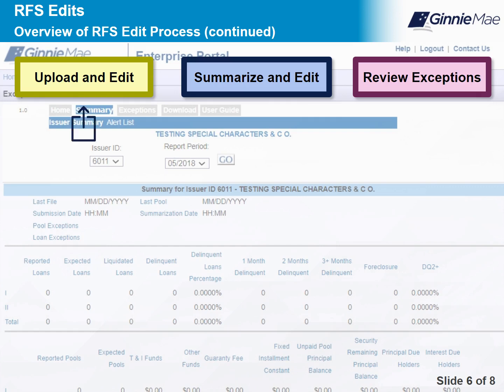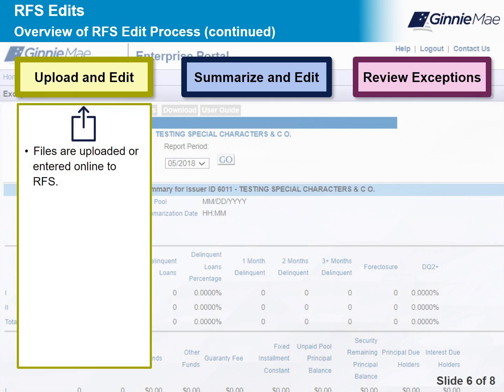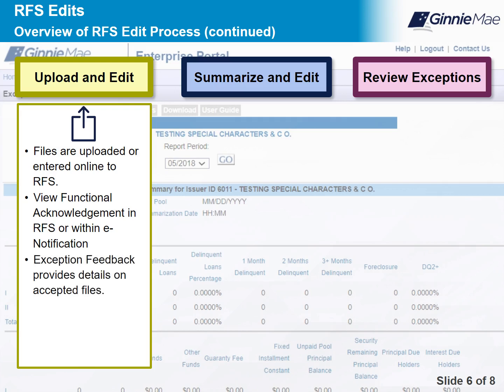Step 1 is the initial edit process. Files are uploaded or data is entered online to RFS, where it is subject to RFS upload editing or online editing. You may view uploaded files in the Functional Acknowledgement screen in RFS or within eNotification. Exception feedback is provided for any files that are accepted. Data uploaded or entered online must also be processed by RFS Summarize, found on the Summary tab.